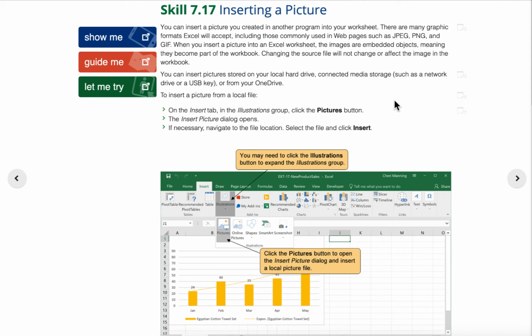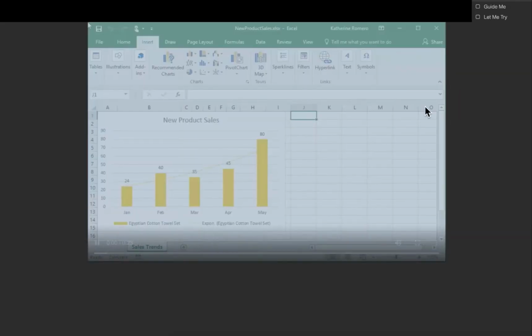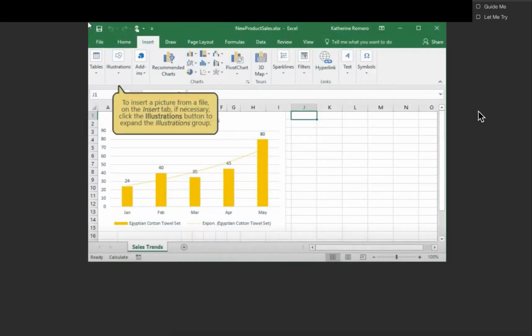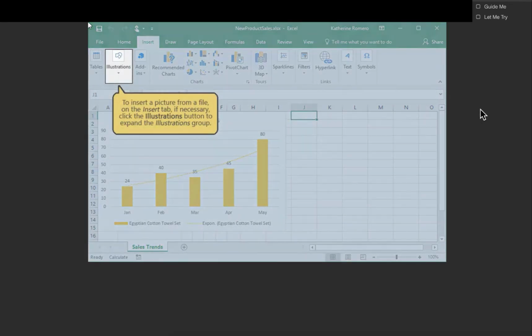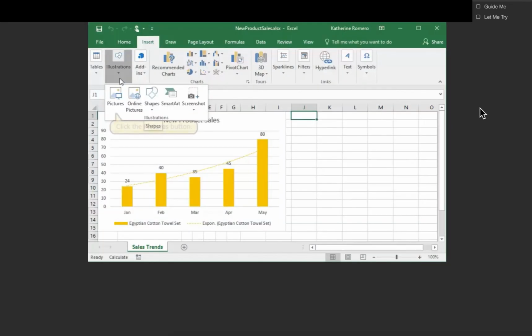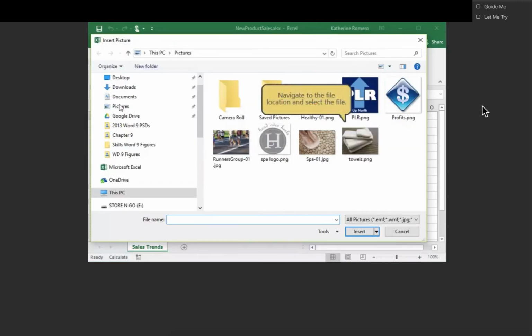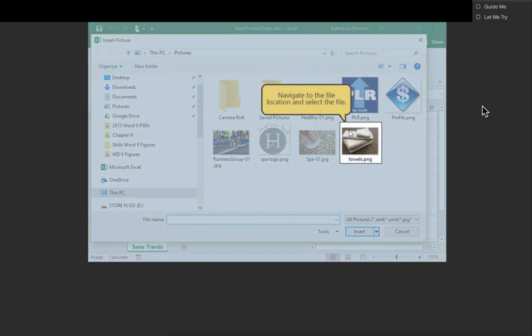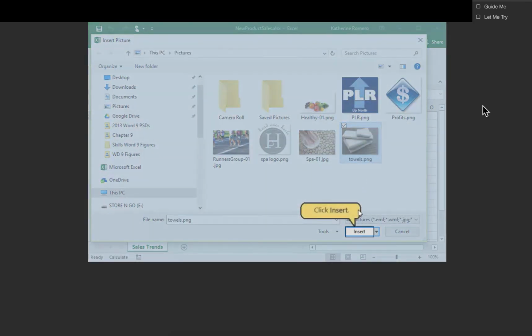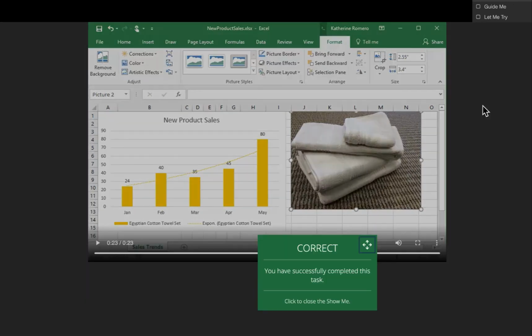Now we're gonna do some inserting of pictures. To insert a picture from a file, on the Insert tab, if necessary, click the Illustrations button to expand the Illustrations group. Click the Picture button. The Insert Picture dialog box opens. Navigate to the file location, select the file, and click Insert.